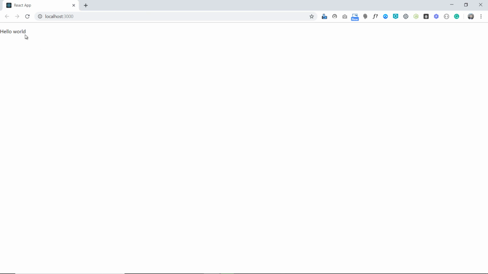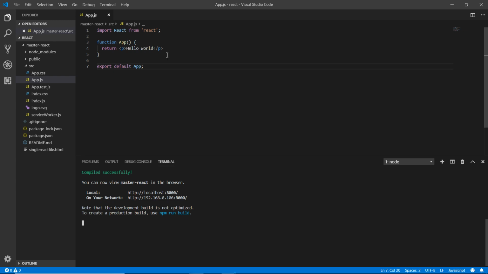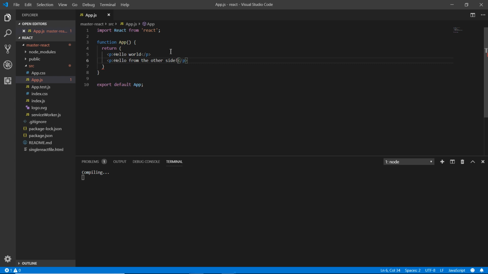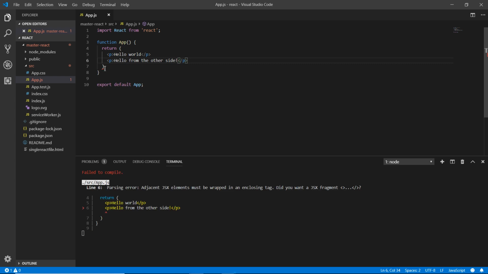You can see that the return is working, the hello world is working. But if you want to add something multi-line, you need to add the parentheses. It is a rule of JSX to make multi-line content. So I'm doing that right now. P hello from the other side. Saving. Now going back to the browser. I'm doing something wrong.